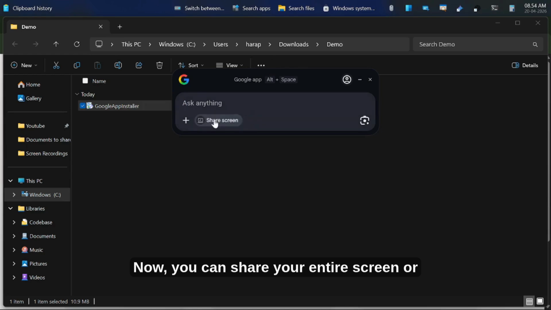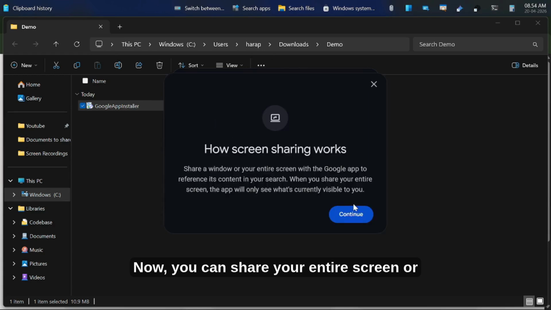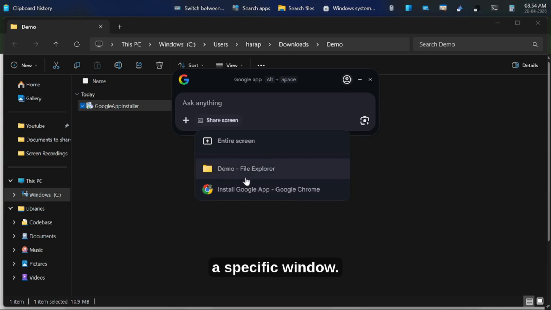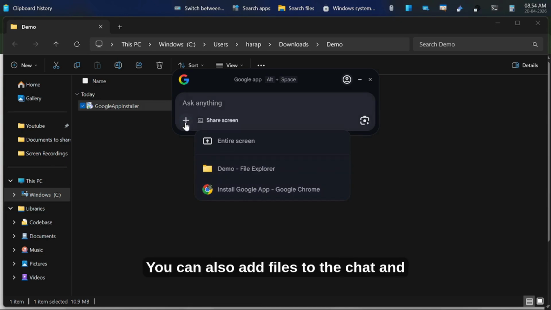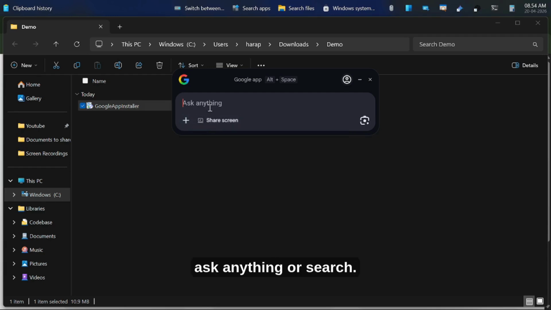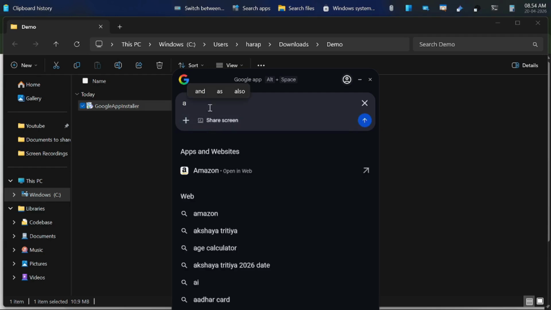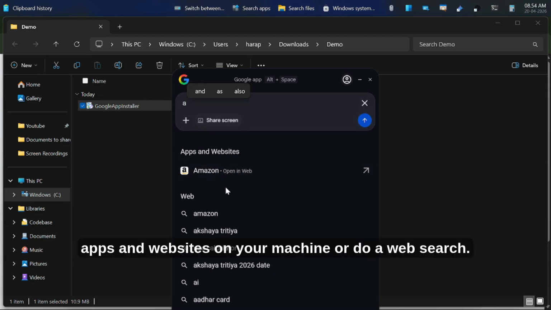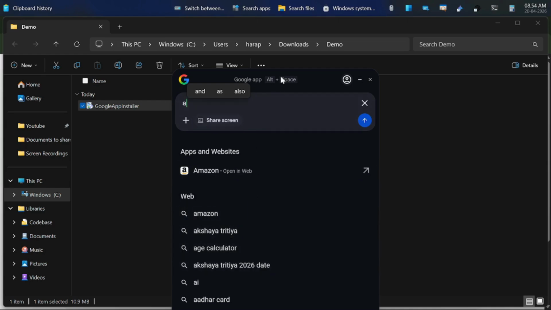Now you can share your entire screen or a specific window. You can also add files to the chat and ask anything or search. You can search among the apps and websites on your machine or do a web search. You can even ask to the AI mode.